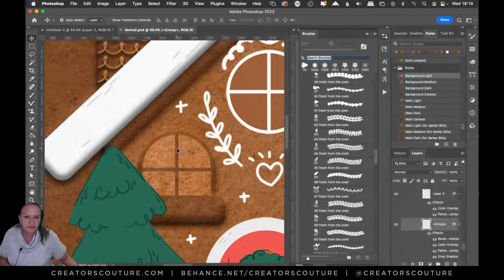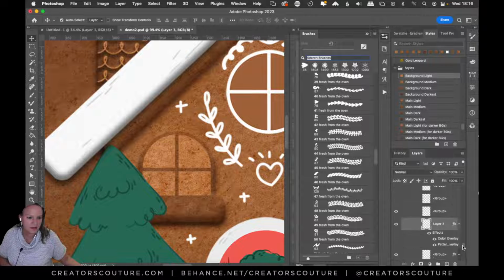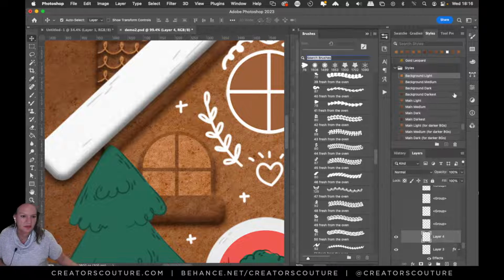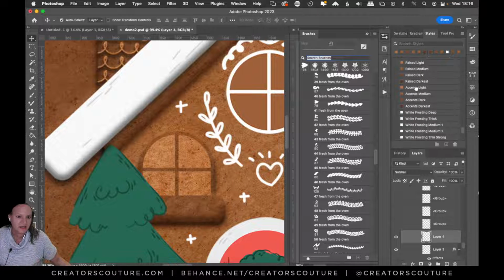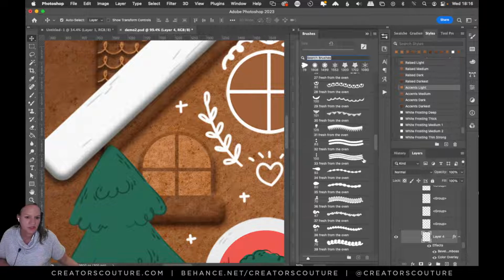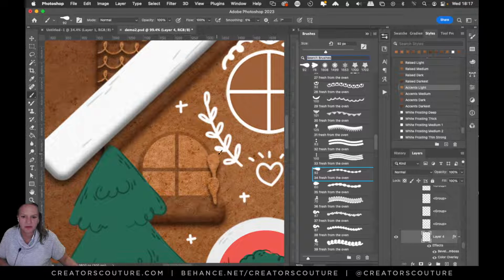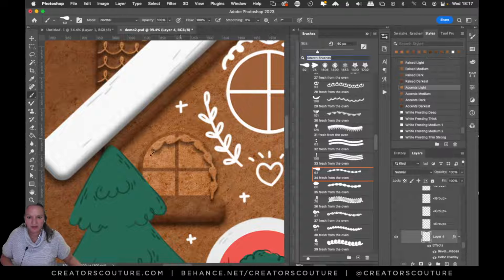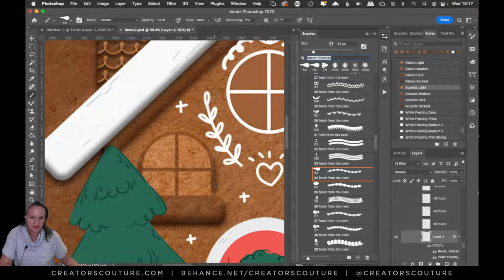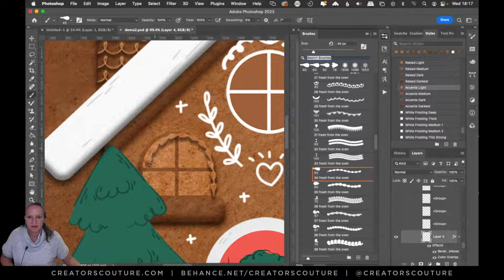So I think first, let's find where we are here. Okay. And hide this. I'll make a new layer above it. And I'm going to go ahead and put the accent light. And then just grab some brush. Let's take this brush here. Now this is too big, so I'm going to press left bracket. And I was thinking about doing something like this and then putting some icing even.